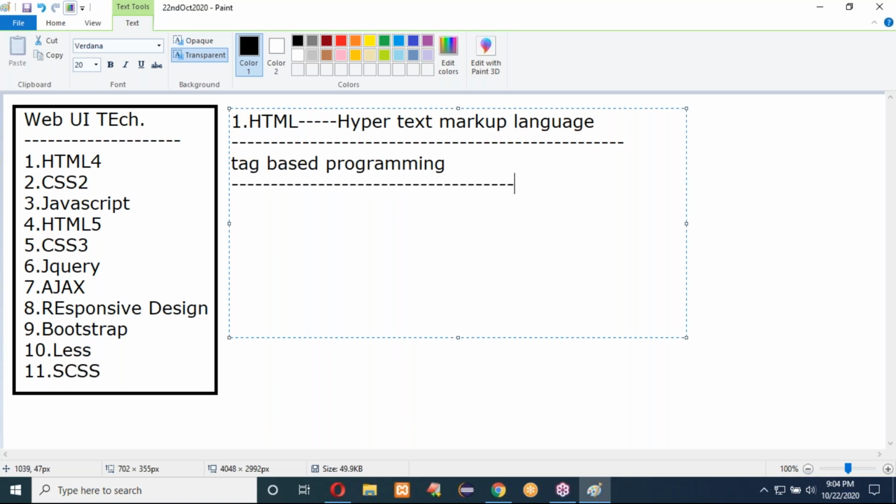What is a tag? A tag is nothing but an instruction to the browser. Some program I'm going to write here is tag-based programming. We can give all instructions to the browser by using tags. A tag is an instruction to the browser.